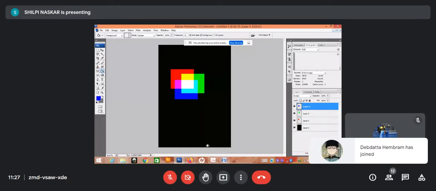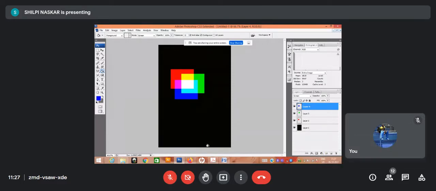Now make the top two layers in the screen mode, S-C-R-E-E-N screen mode. See, in the top two layers I have made this screen mode. Can you see it? Then only you can see the effect. So R plus G plus B, this is light color, so if you combine this you will get white.